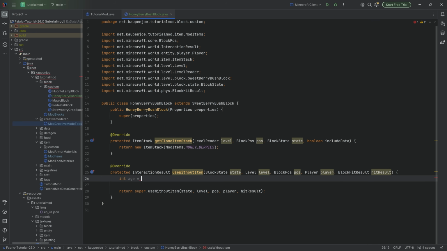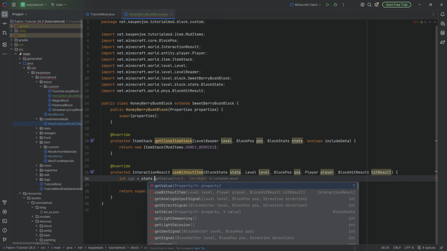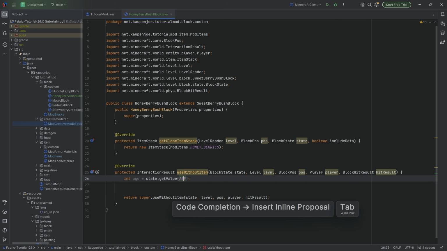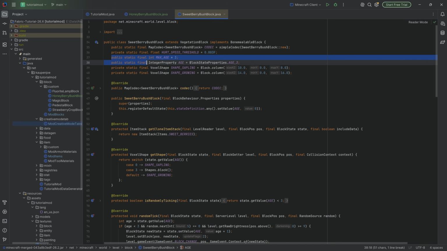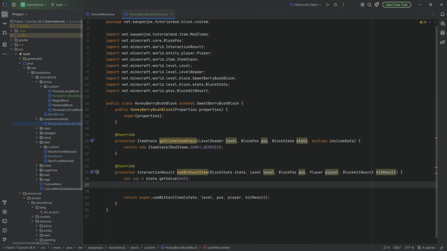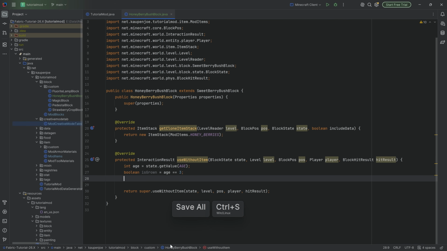We're going to, first of all, get the age. The age is simply state.getValue(AGE). That is exactly right. Why do we have access to this age property over here? Well, if we look at the sweet berry bush, both max age and age are luckily public and static. So we can simply access those two variables easily enough. The boolean here is grown. So then we have a boolean for whether this particular honeyberry bush is grown. That is equal to age equals 3. So we're basically using a comparison operator to say, hey, if we're at age 3, then we are fully grown.